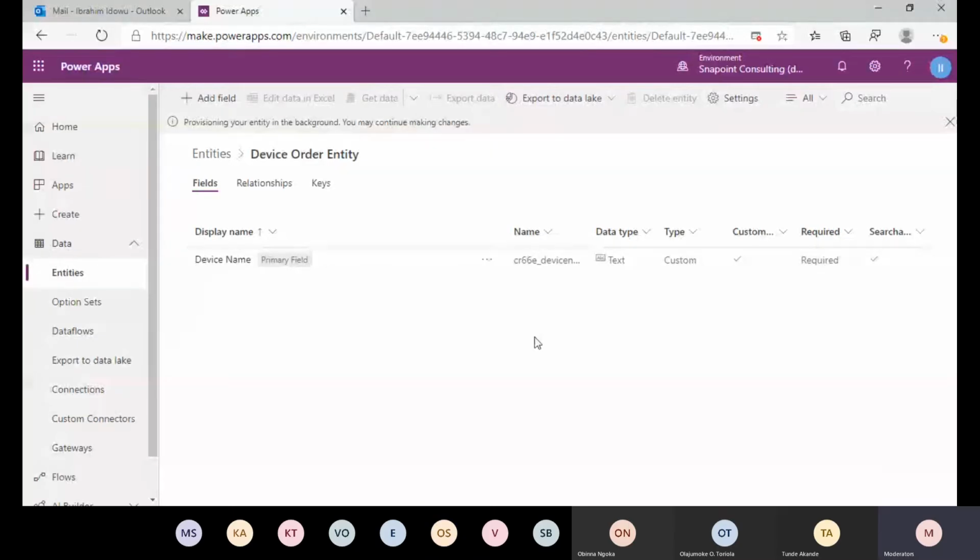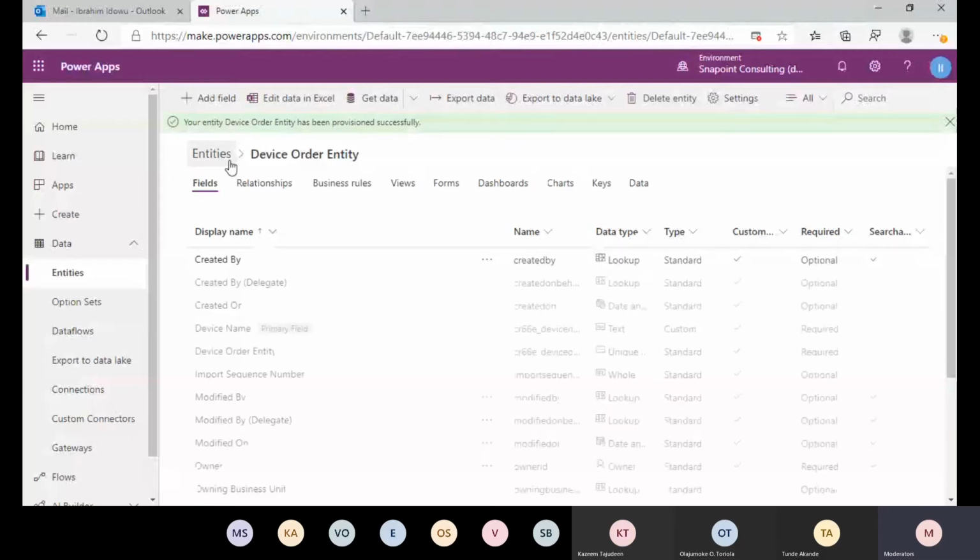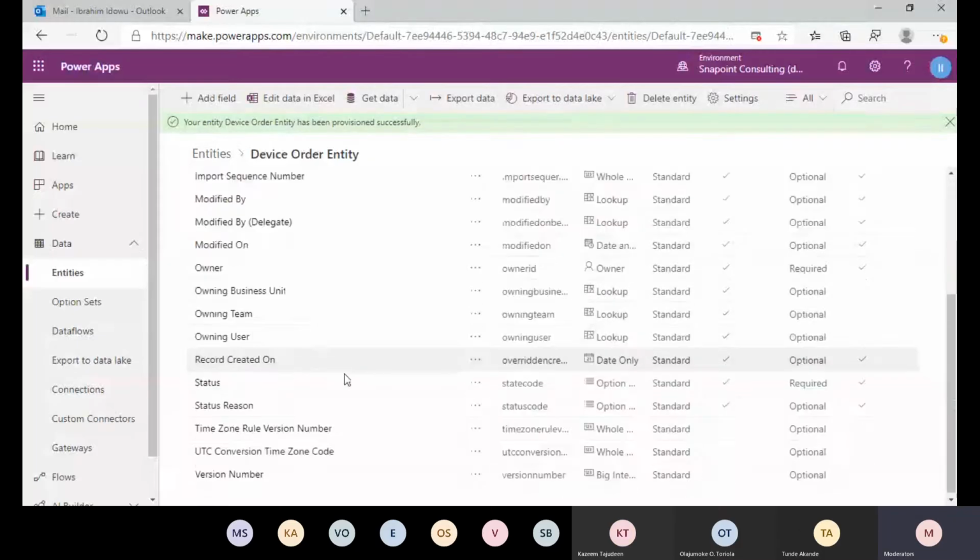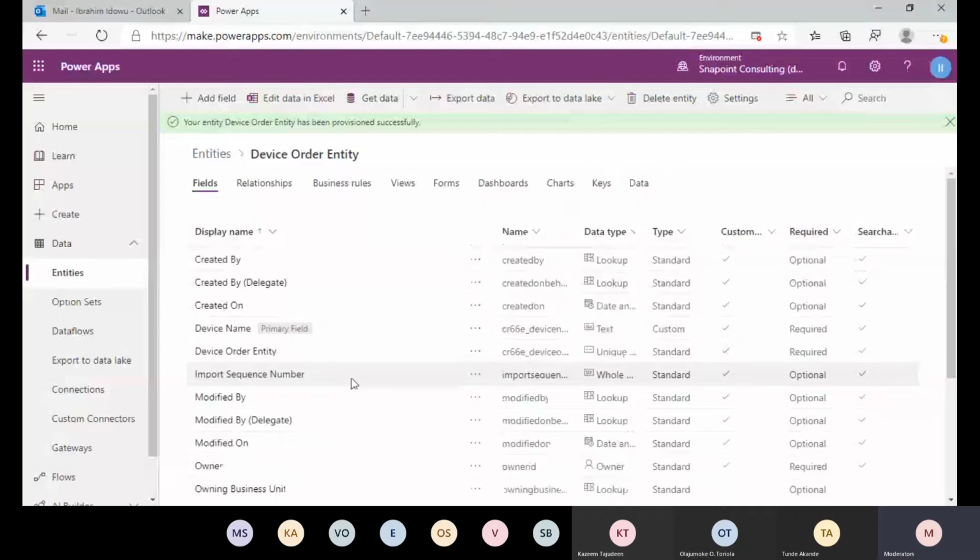So we have been able to create our entity, which is this. By default, you see the standard fields that are created along with it, for instance, created by, created on, and the like. These are standard fields that are automatically created. We want to create our own fields. One of the fields that we need within this entity is price. We need to create a price field.